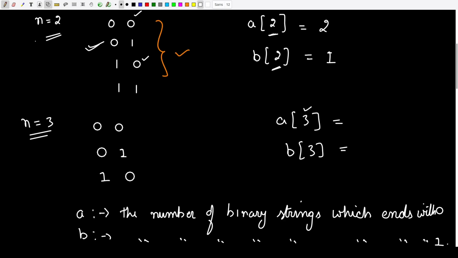So let's see how, with the help of n is equal to 2, we'll be able to populate the values for n equals 3. For n equals 2, the number of binary strings which end with 0 are 2, and these were the 2 binary strings which we had. This is my binary string 1 and this is binary string 2. These binary strings end with 0. Since our objective is to calculate the number of binary strings which do not contain consecutive 1s, each of these 2 binary strings has 2 options. The first option is it could have 0 and it could have 1. Similarly, these 2 binary strings have 2 options.